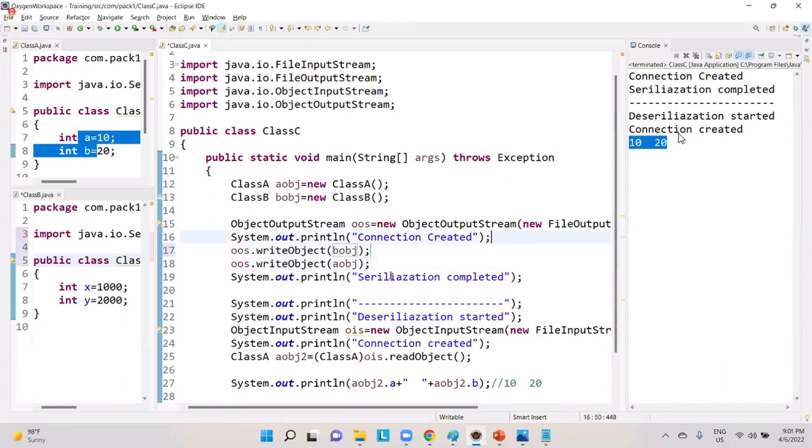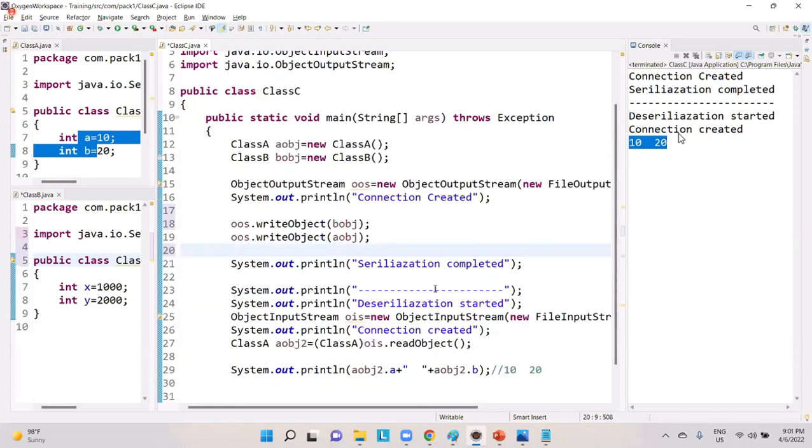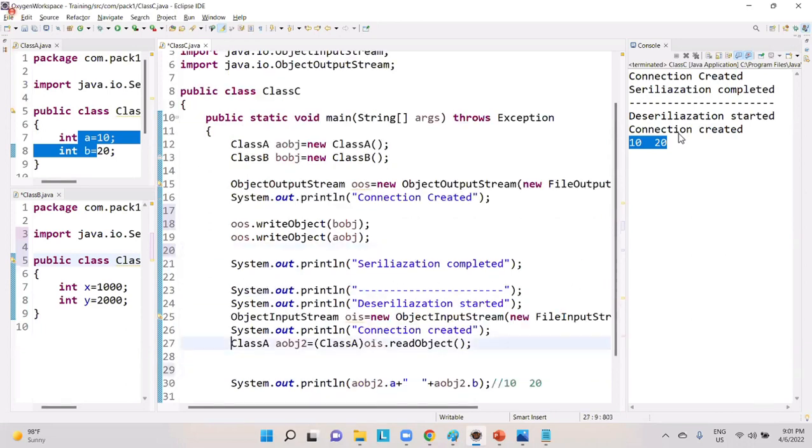Guys, I hope you're understanding me. Are you understanding me, guys? Yes. Guys, please tell me. You need to respond in the chat, guys. Okay. Very good. Now, please observe here, guys. Now, I just want to read that object.